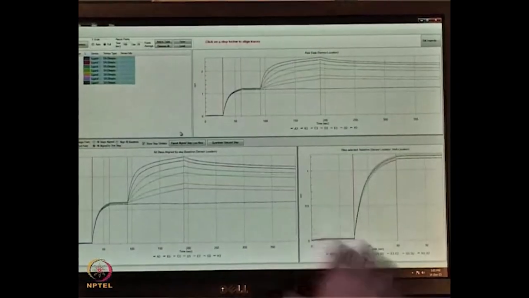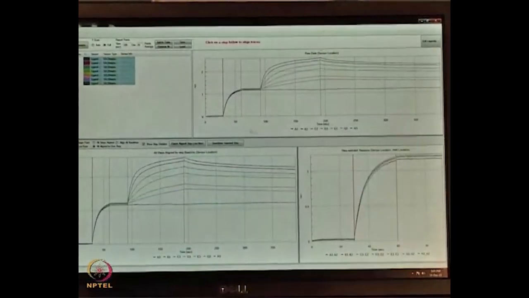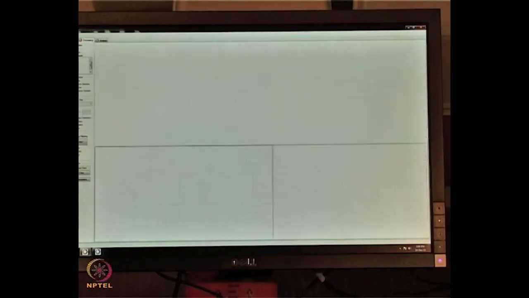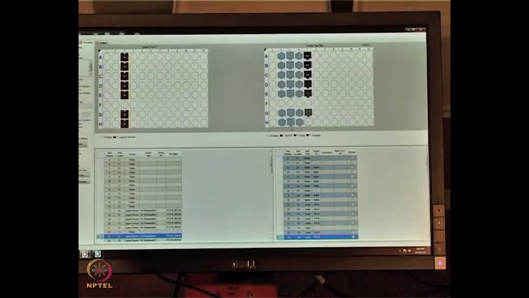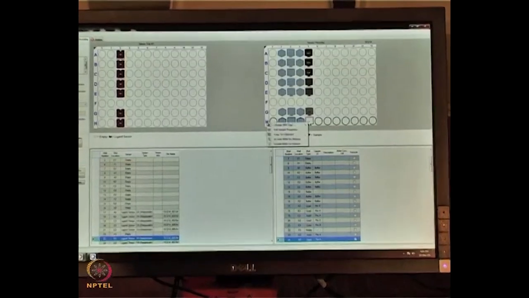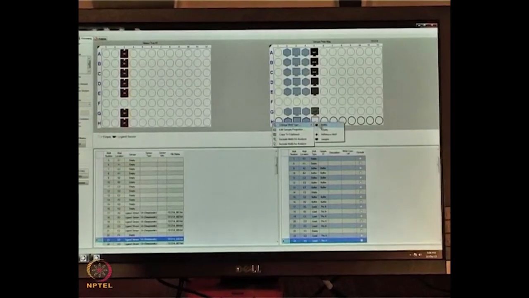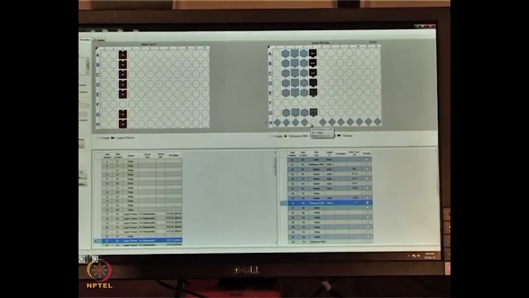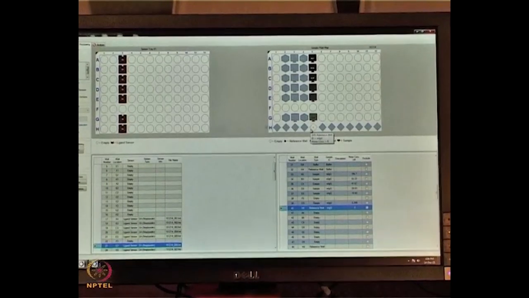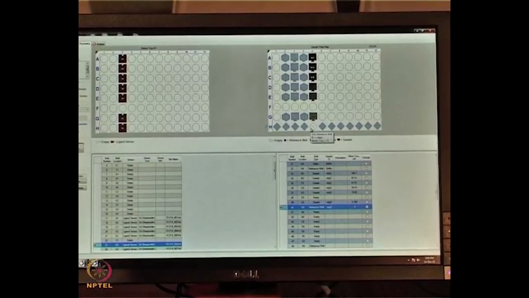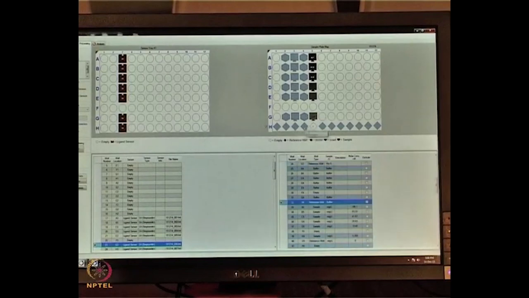In the processing tab, we will see the raw data. What we are doing is subtracting. I had put a zero concentration in one of the columns. This column I will change to the reference well. This is the zero concentration, because some of the artifacts from the buffer we can subtract from the data. That's why I am going for the reference subtraction.